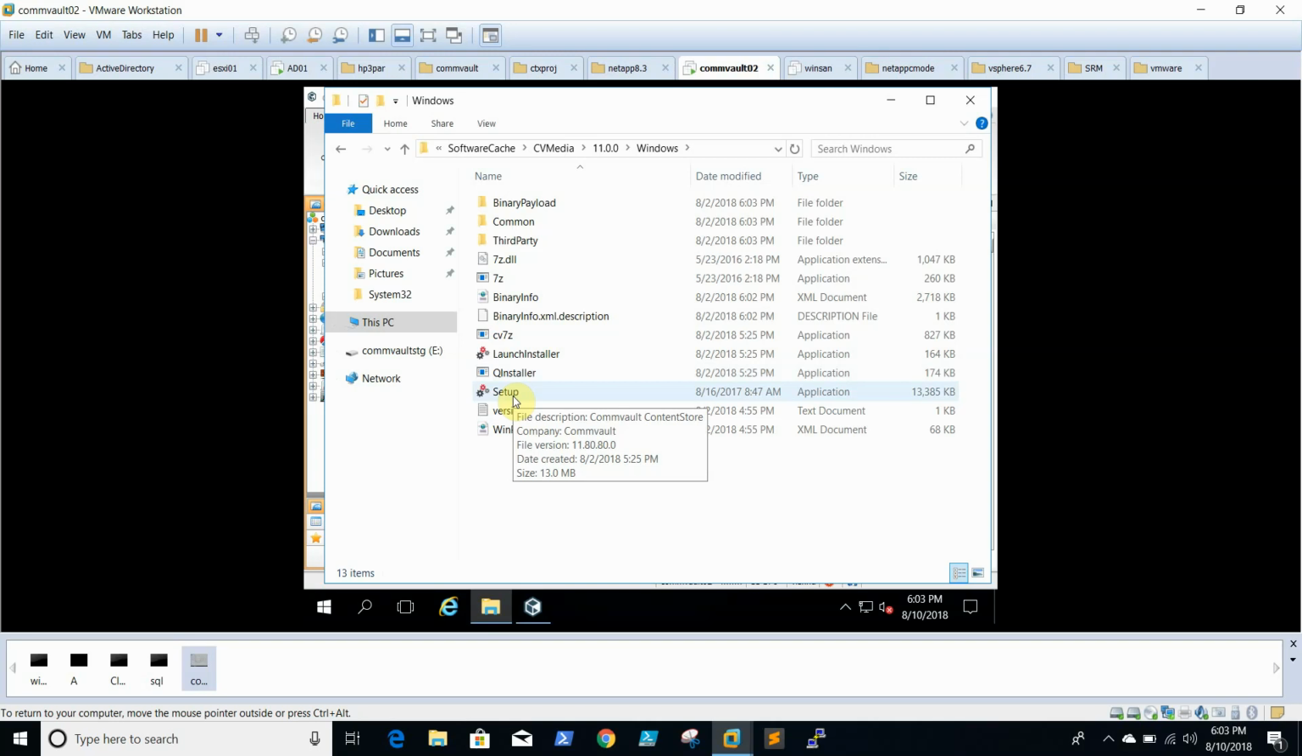Whenever we run setup.exe, Commvault checks for the available components on the server, and it will upgrade only the available components. Commvault is very intelligent, so they designed it like that. Whatever is required it will take care of, and it won't disturb anything else.